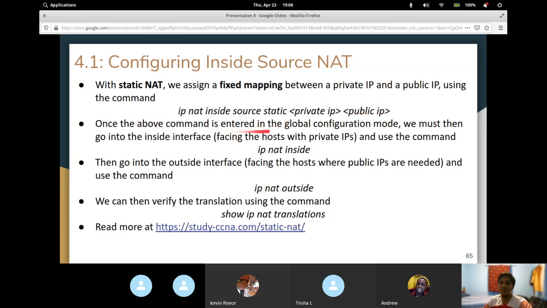Once the above command is entered in global config mode, we must then go to the inside interface. The inside interface is the interface facing the hosts with the private IPs, so that's your smartphones and desktops and printers and all those things. That's the inside interface, and we use the command ip nat inside. As an example, we go into config t, and then we go int Gi0/1, if that's the interface facing our desktops and stuff, and we put the words ip nat inside. Just those commands exactly.